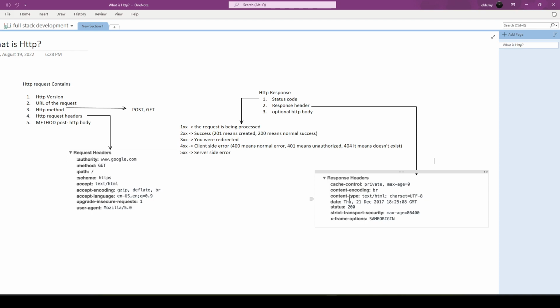It's not so simple. Then we have the date. Date just specifies when this response was sent from the server to the client. Then we have the status. Like I told you, by default the status is going to be 200. Even though you receive some HTML files and CSS files, the status code is by default going to be just 200.